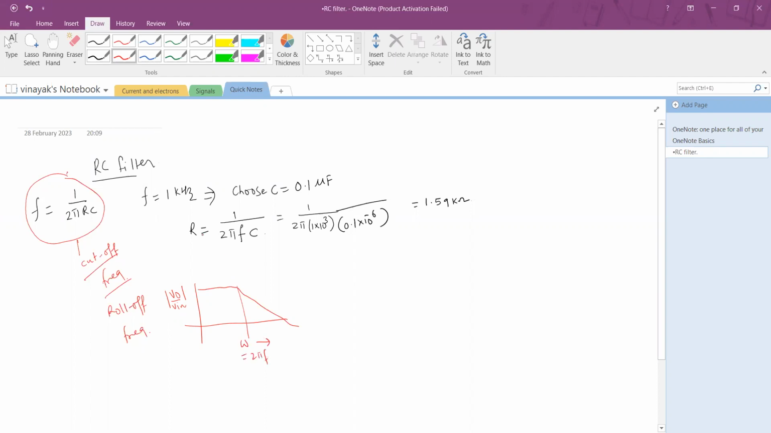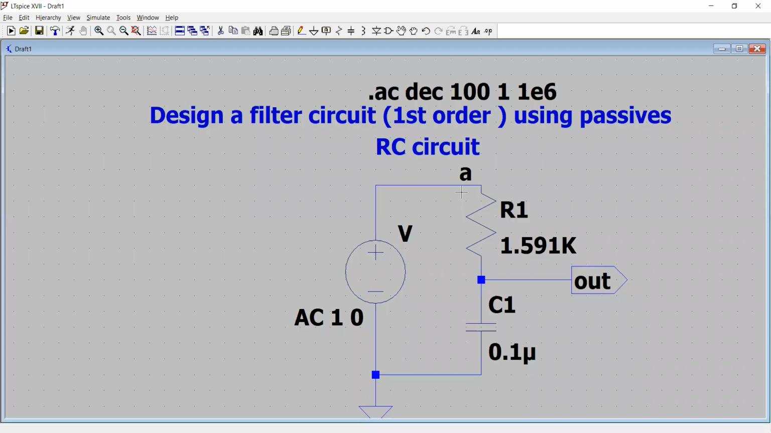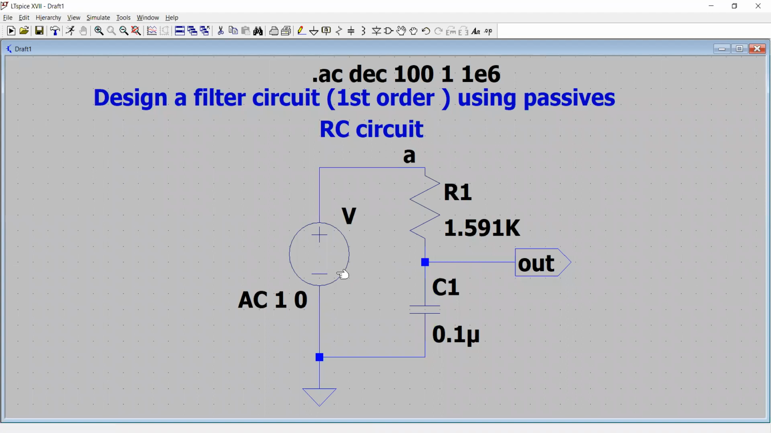So if we are asked to design an RC filter for a frequency of 1 kilohertz, we can refer to this formula. We choose the value of a capacitor, for example, 0.1 microfarad. For that value, we can plug in the values of capacitance and frequency and compute the value of R, which comes out to be 1.59 kilo. And that's what we have done here. So you see, R1 was calculated for a given value of frequency.